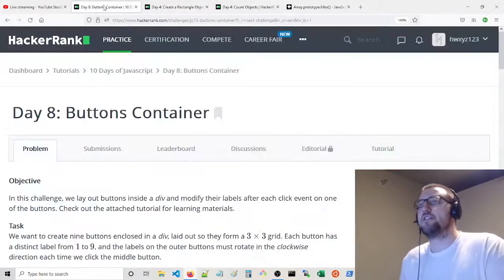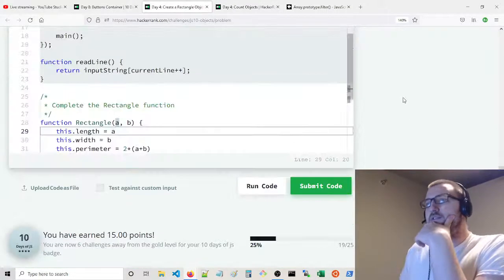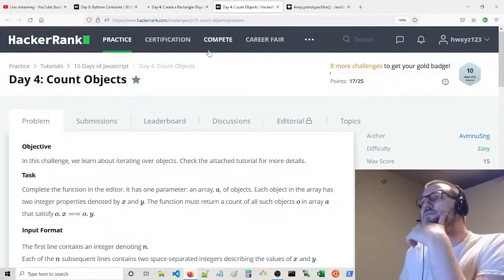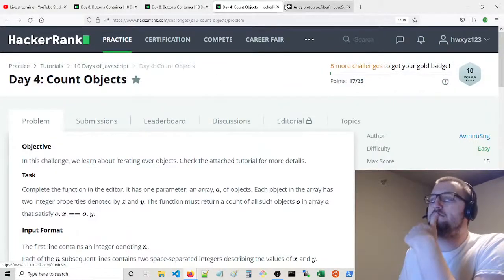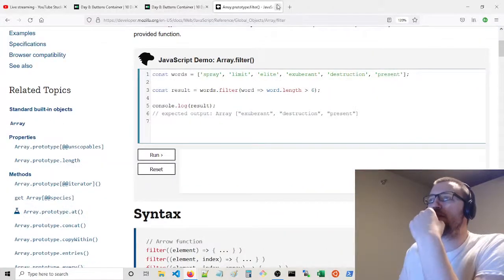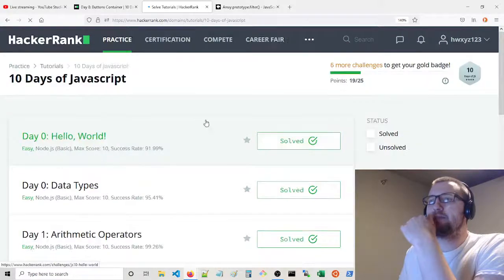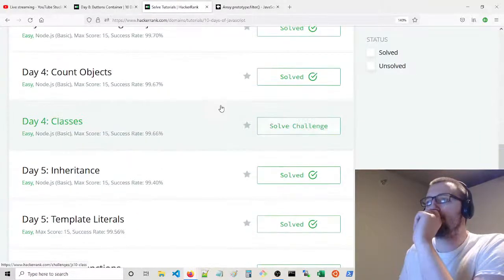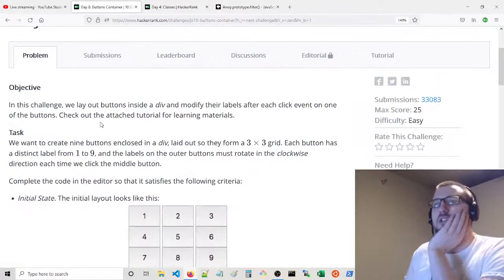Also, buttons. Okay. Count objects. What do I want to do here? I don't know. Just leave that then. It's fine. Buttons. Let's do another day. Let's do classes. We do day 8.